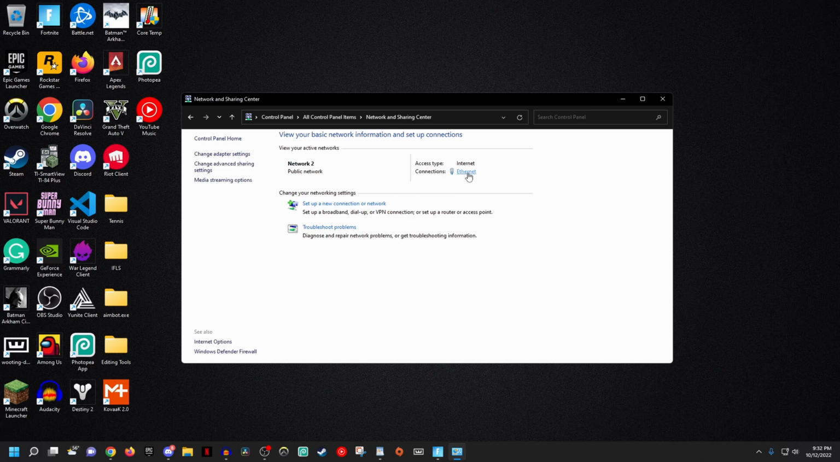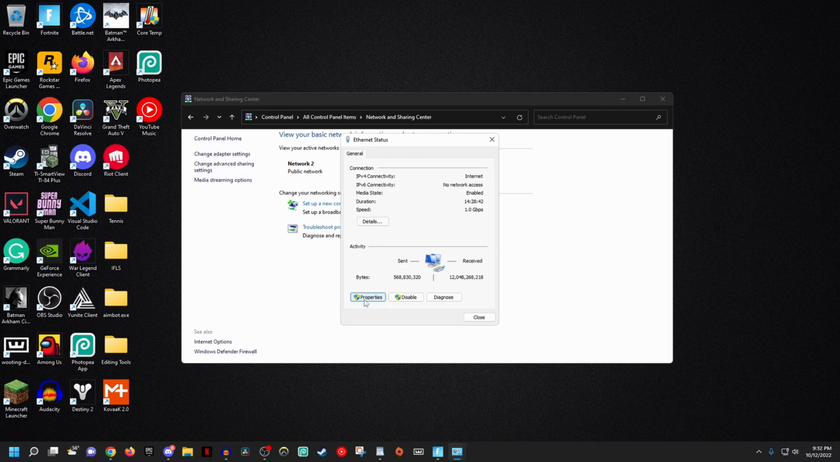You guys might be using Wi-Fi, but still click it. It says Ethernet or Wi-Fi. I'm going to click it. It's going to bring me to this little tab, and I'm then going to want to go over to properties.